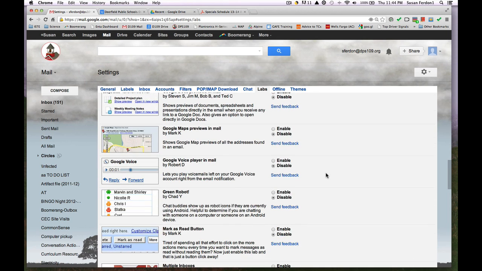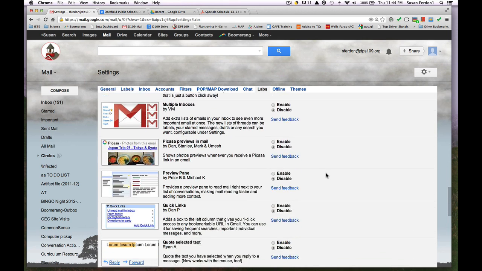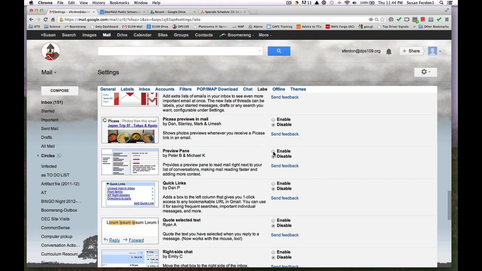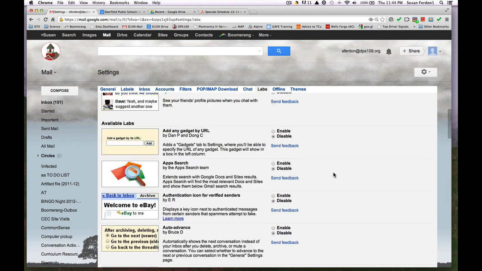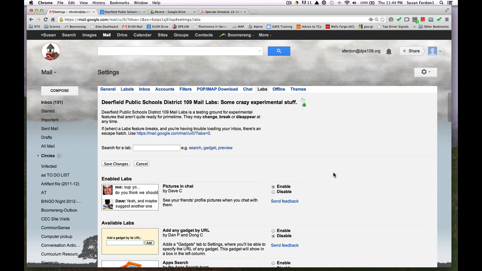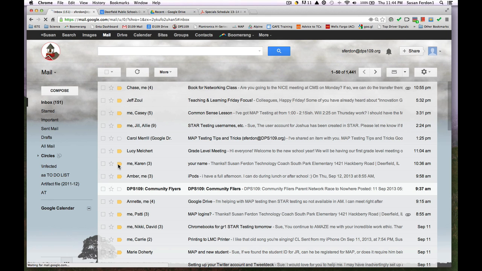And then my favorite is Preview Pane. I really like the Preview Pane. A lot of times I want to see more information than is available just in that little bit of information on the message line. So click on Save Changes. When my mailbox opens back up, there we go. So I've got my calendar here on the side.